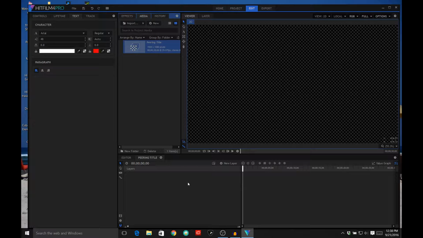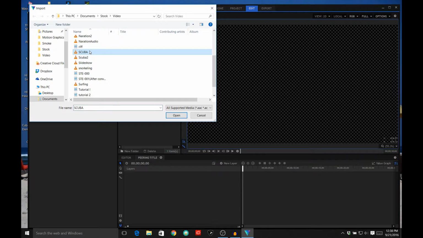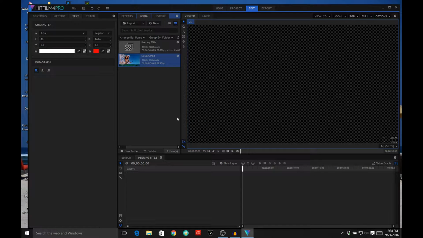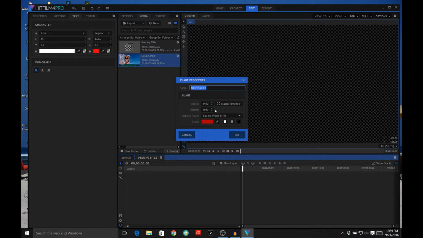Now, we're going to need to have some stuff in this media file here. I'm going to import a video that's going to help us later. So let's go ahead and we'll bring in this scuba video. So the first thing we need to do in creating this particular effect, we're going to create a new layer. It's going to be a plane, and I'm going to call this plane red line.